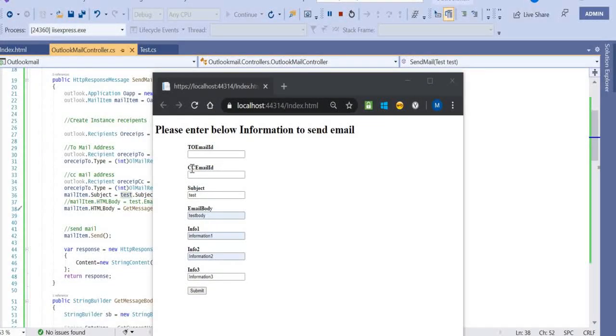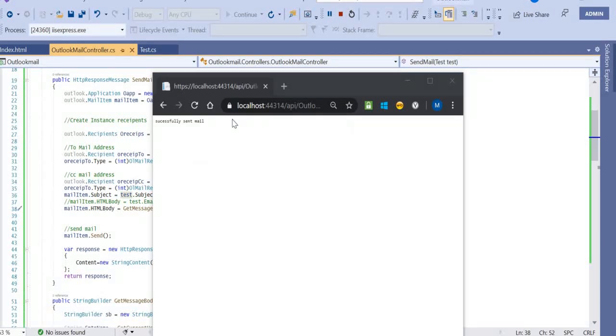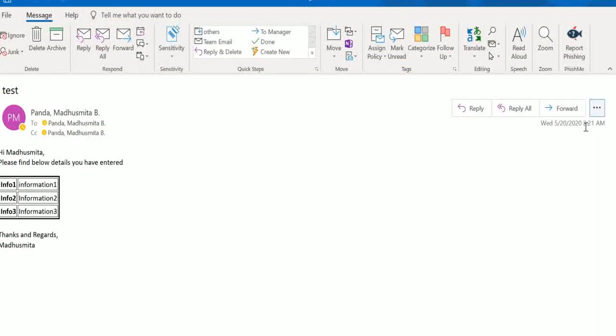Yeah, enter the information here, mail ID, email body information 123, anything. Enter here and click on submit. Yeah, received this mail. Yeah, this is the method body information, subject.